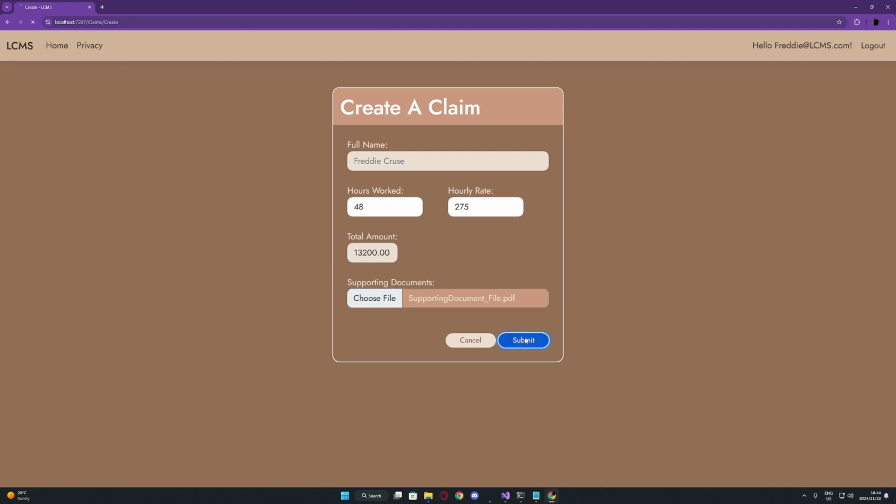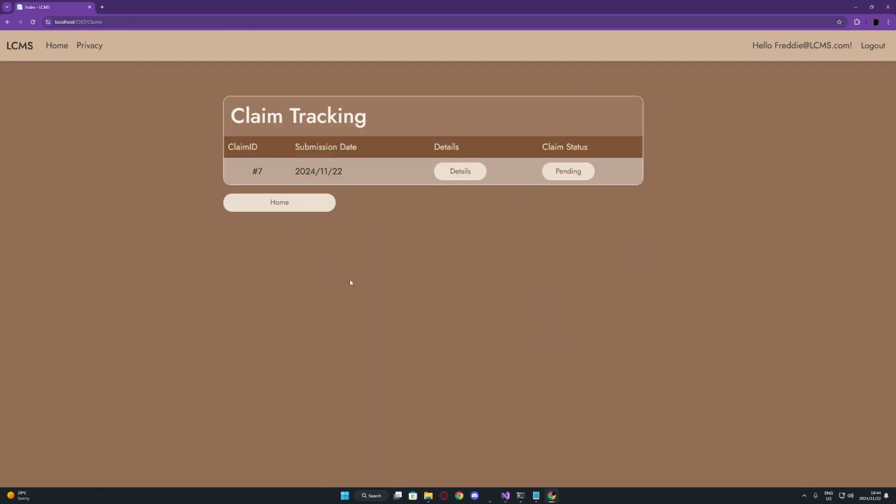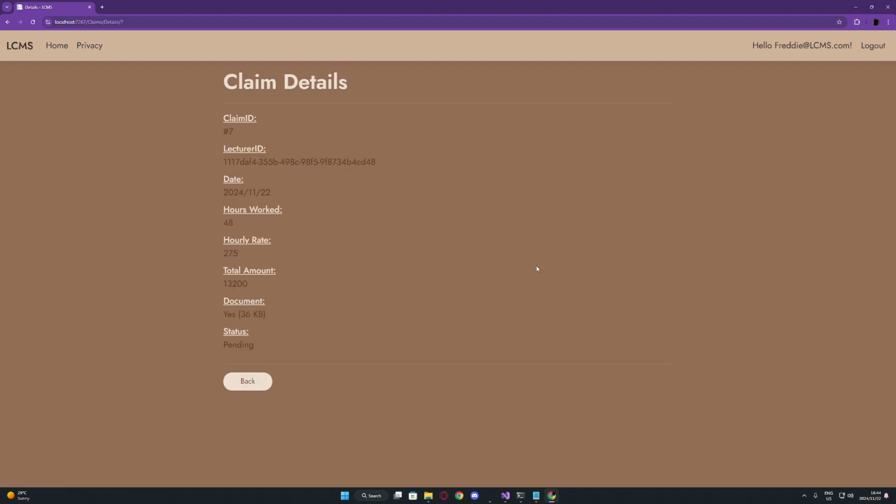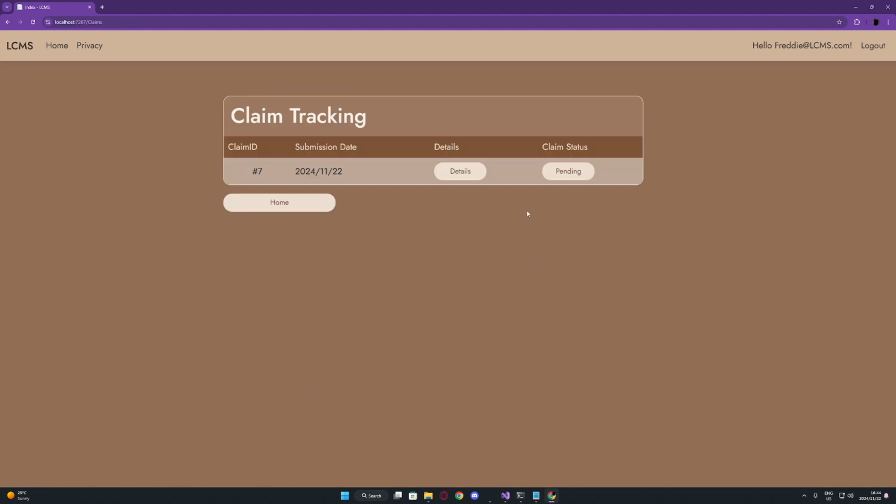Now we can submit the claim. The claim has been submitted and the page automatically redirects you to the claim tracking view, where you can then see the details of your claim. As you can see, this is the claim ID, the submission date, and you can view the details of the claim. These are the details of the claim. If we go back, you'll notice the claim status displayed at large for easy visibility and claim tracking.